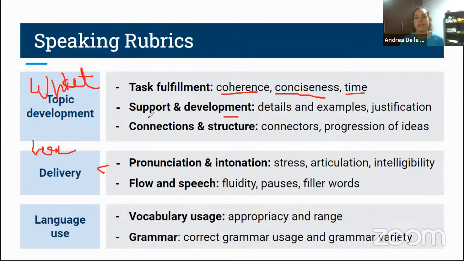It's not about sounding like a native, but it's about being intelligible. That means making yourself clear. Everybody should understand what you're saying without putting effort into it, okay, guys?